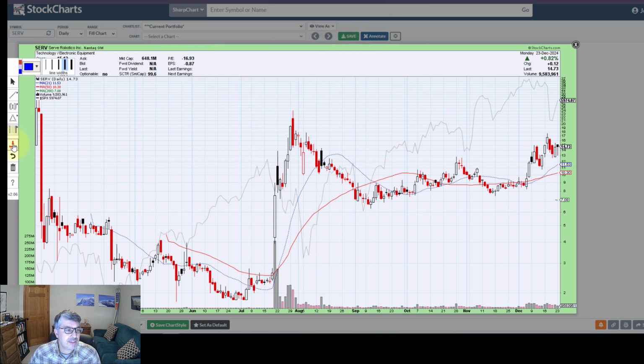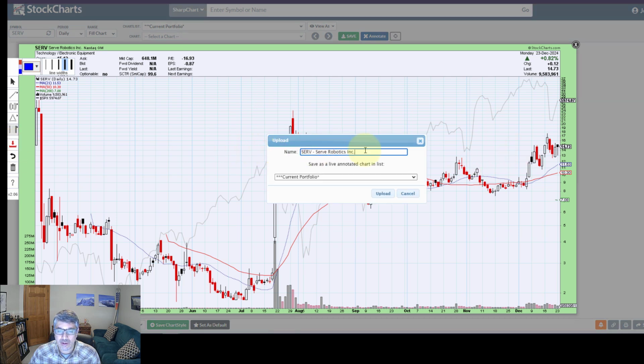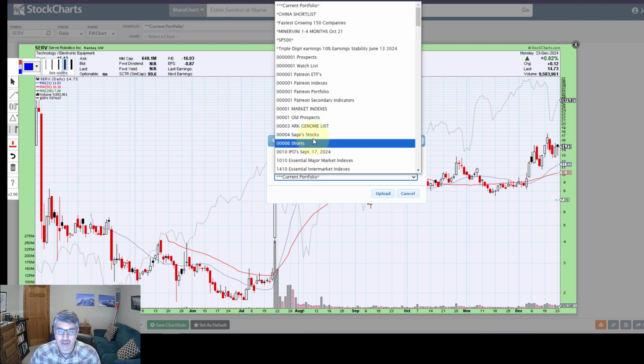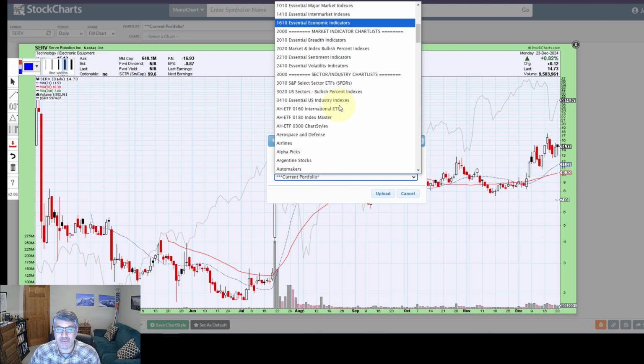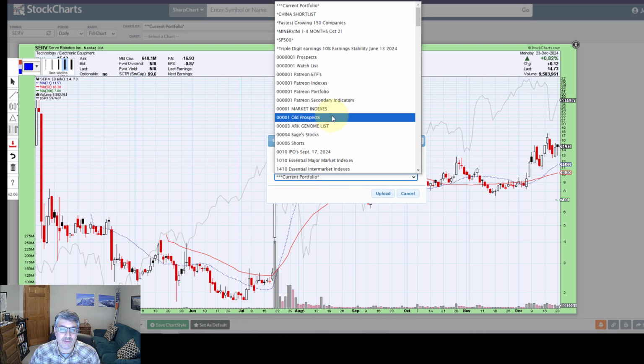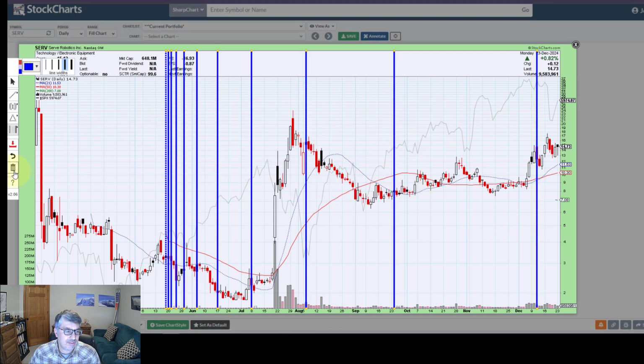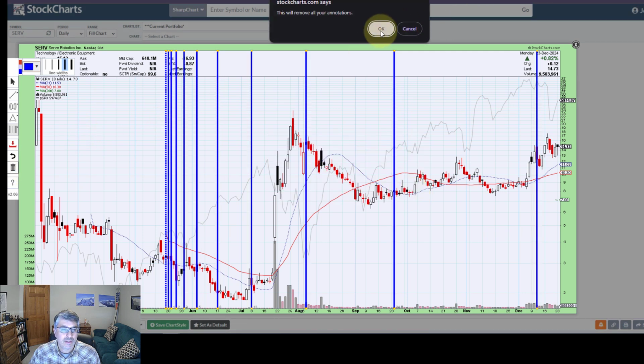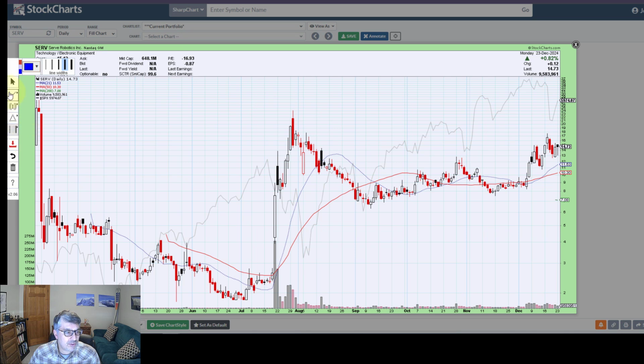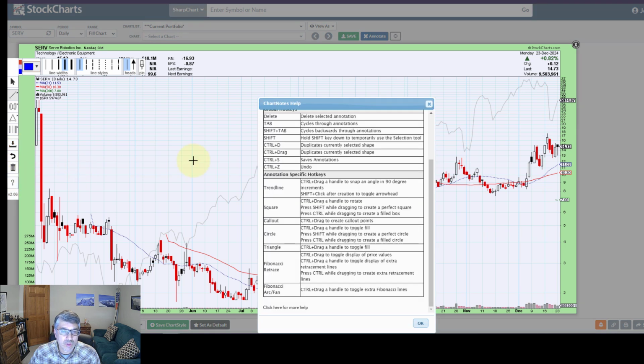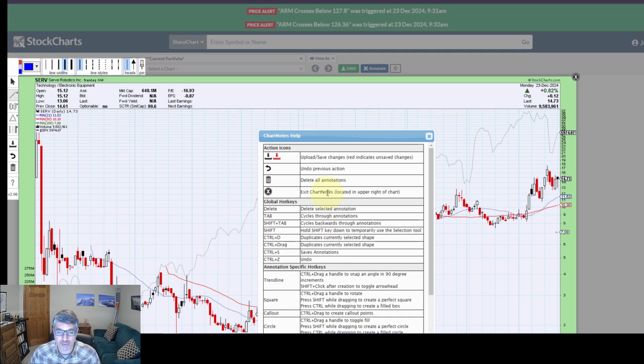What else? This is a save. If you want to save the chart, click it here. You can name it. You can put it in any of your lists. These are my different lists. I don't want to save this one though. Delete. And get on to the home stretch. Let's say I drew that. I want to get rid of it. That's the undo button. Question mark will show you some shortcuts.